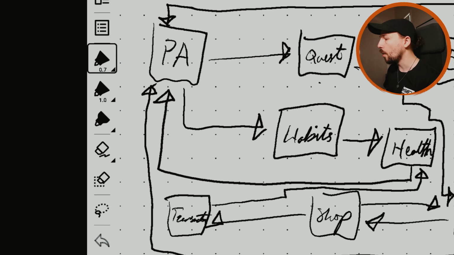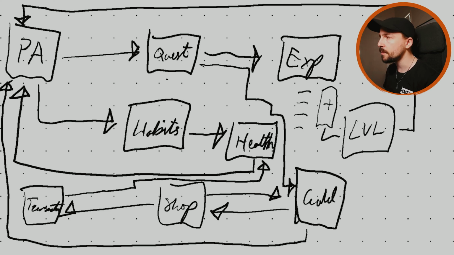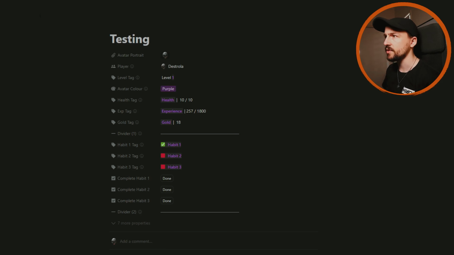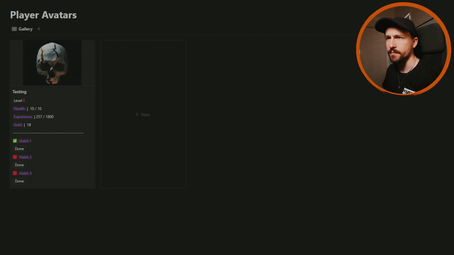But the idea is that all of this is simply connected in a way that is a bunch of tracking databases and very little backtracking to update other things. It's always going to be pushing forward to then connect to the player avatar so that you can actually see everything you're doing based on just this one little avatar interface. So if I go back here, go to this one, this should be the main interface that you're looking at. You can see I have my experience, my gold, my maximum health because I can't go above that value, and I can track my habits from there.